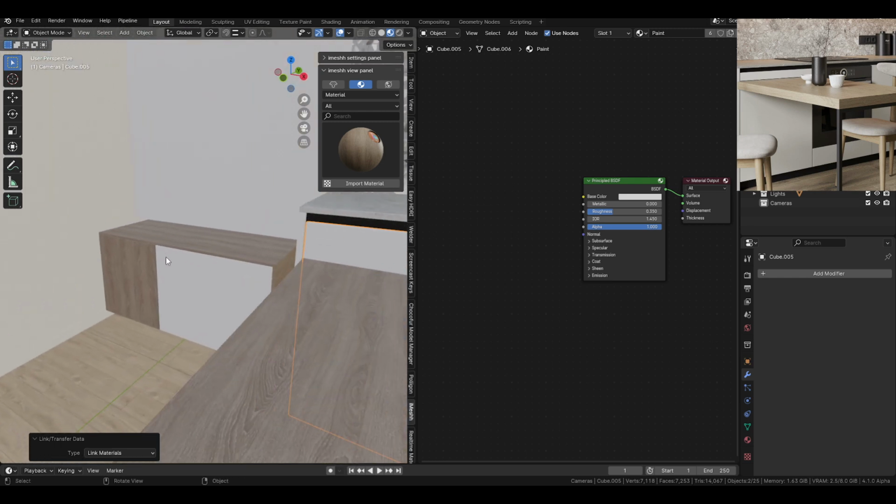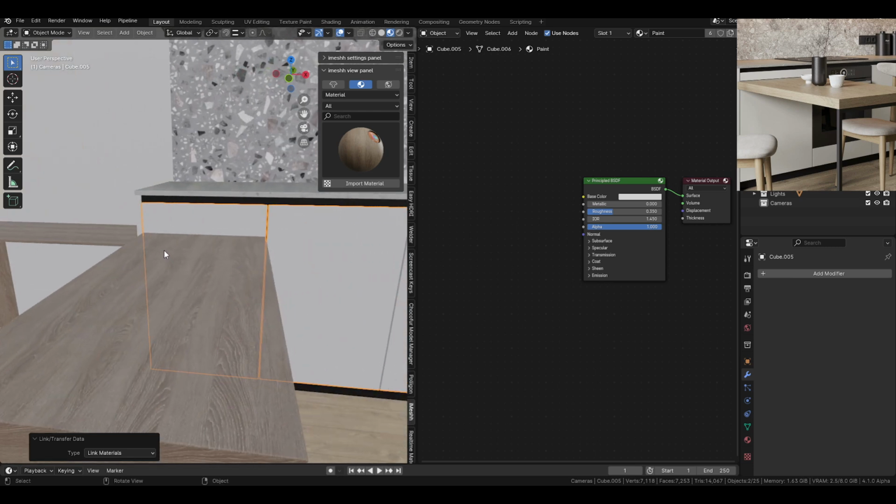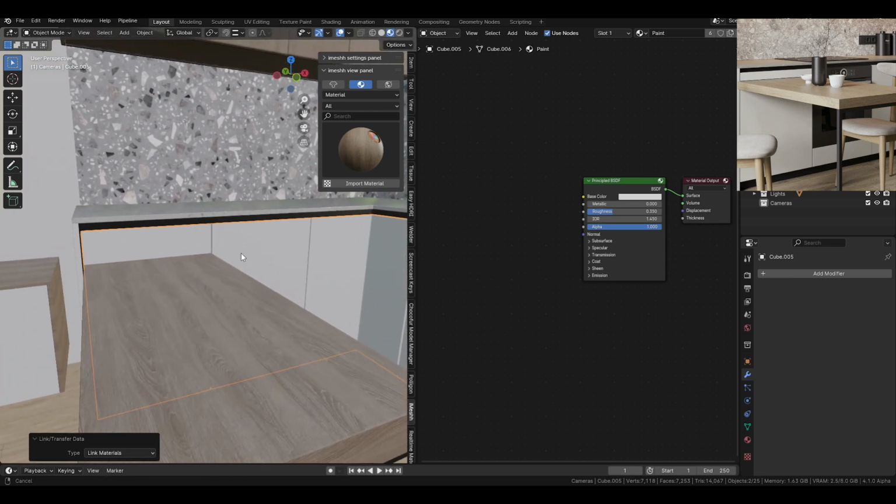So this is everything for these textures. See you in the next tutorial, which is glass material.